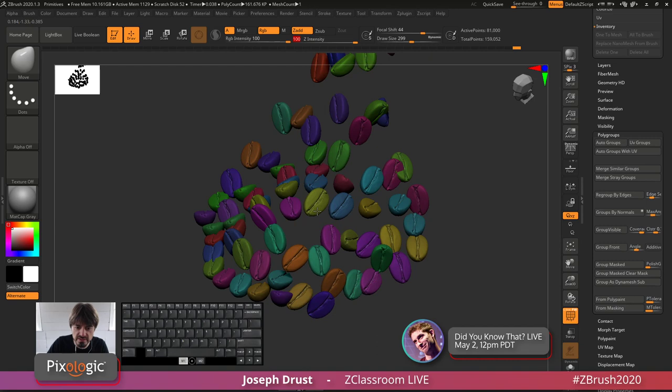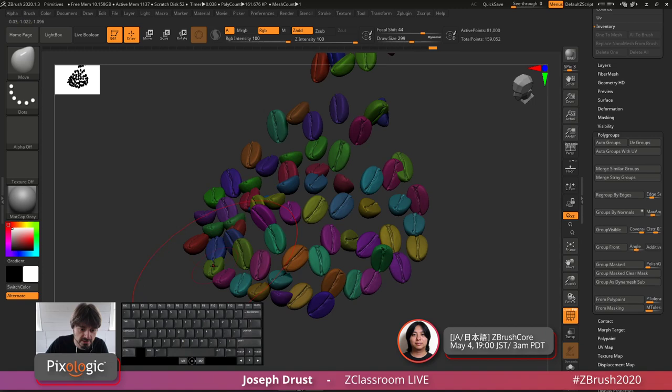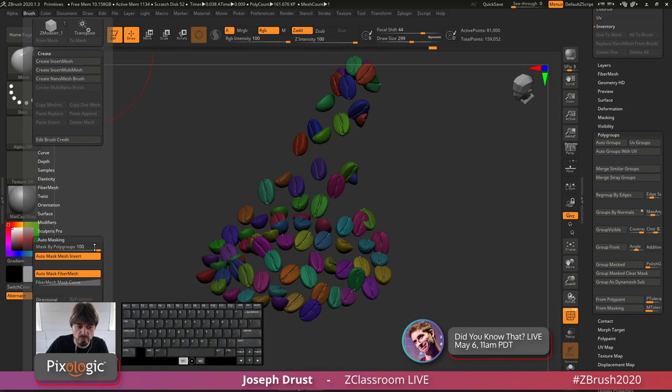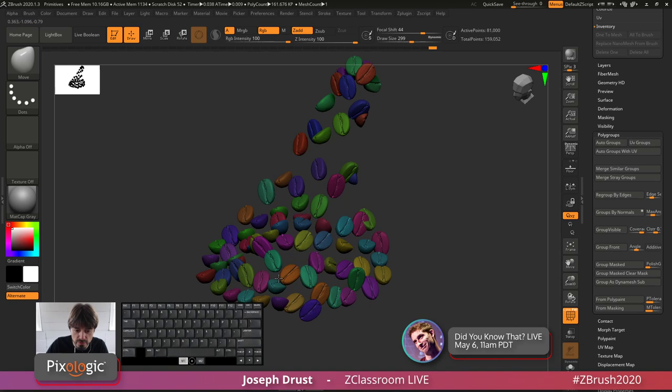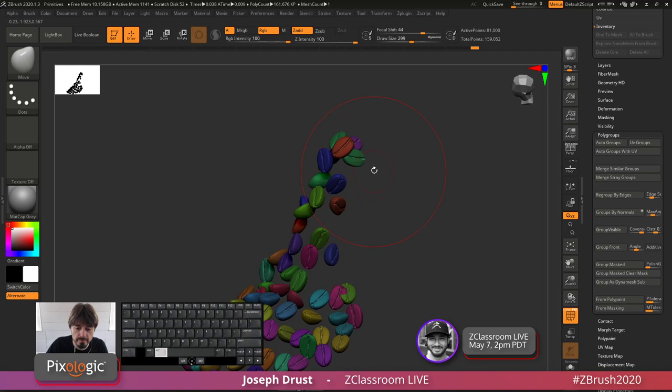So this is pretty fast for moving these beans in screen space so they're not intersecting all over the place. Any brush will do this. I'm just using the Move brush here, and you want to go to Brush, Auto Masking, and turn on Mask by Polygroups. Then if you have your intensity set to 100 with the Move brush, you get this kind of move effect. It's not going to deform the bean, it's just going to change its position. Then I can reposition these very quickly.